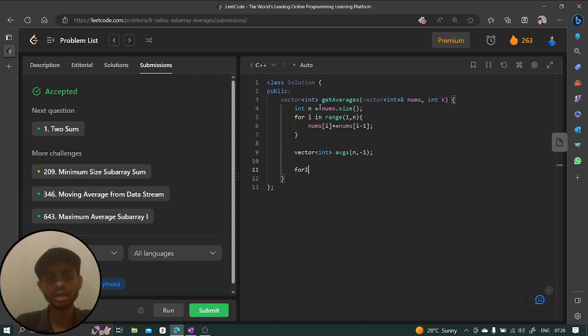Then we are going to say for int i is equal to 0. And here also I have made a silly mistake. For int i is equal to k, i less than n, i plus plus. Here we can say if i plus k is greater than or equal to n, right? So we can simply break it. We can do this condition in the for loop as well, but still I feel fine writing it here, right? So we can simply break it.